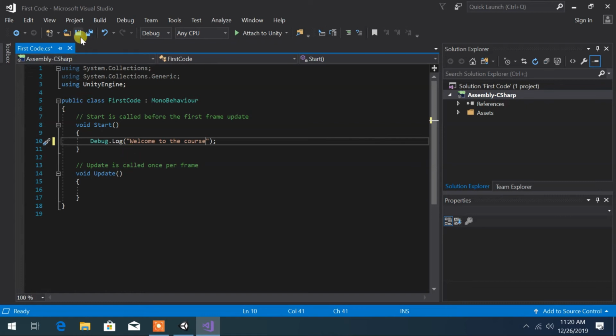After you have made changes to your script, an asterisk sign will appear in the title of your file name, which means that your file has not been saved. You can save your file from here, or you can directly press Ctrl+S on the keyboard. After saving the code, jump back to Unity.